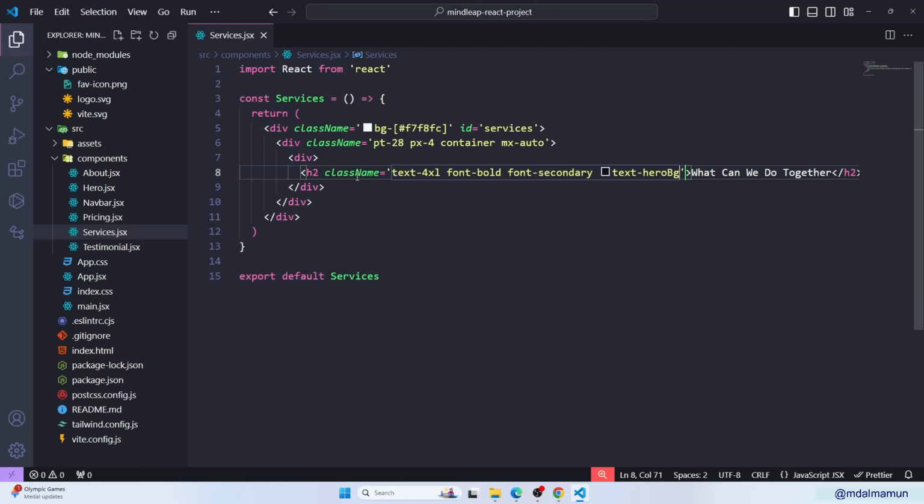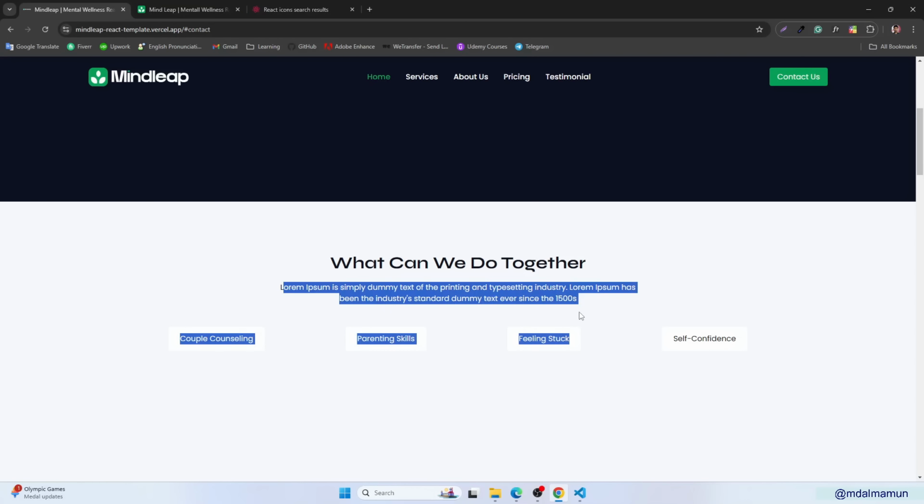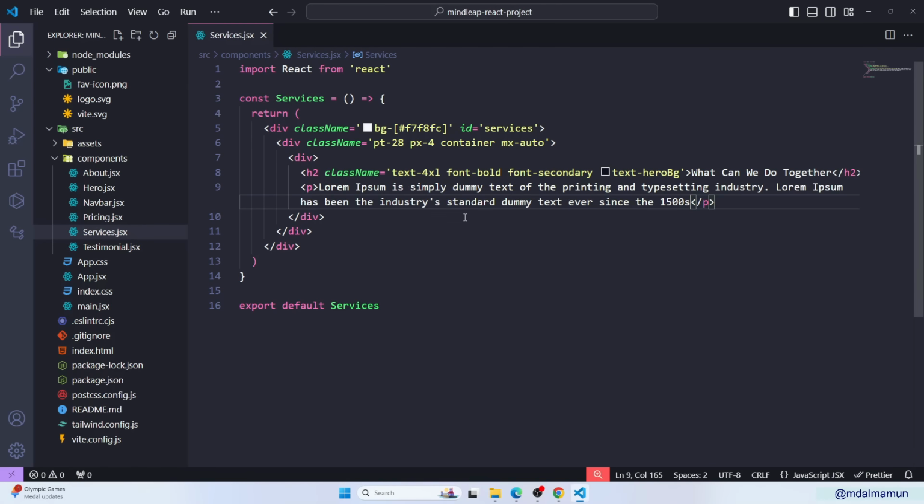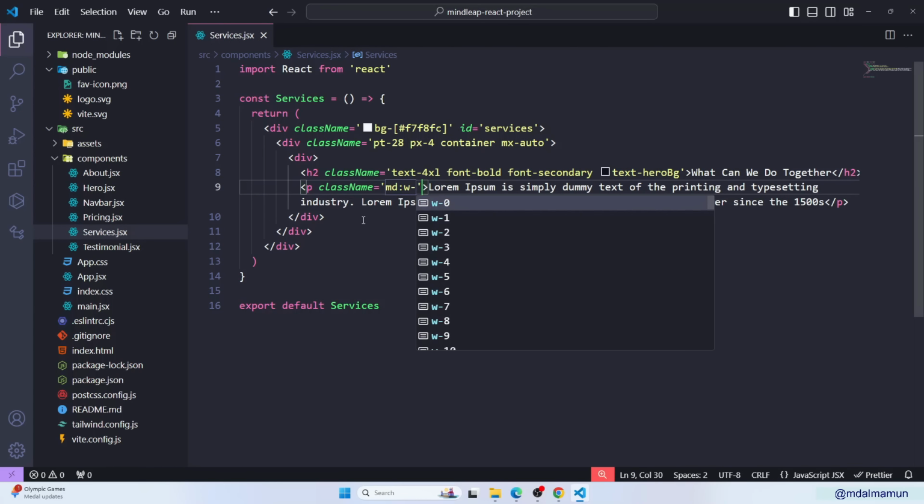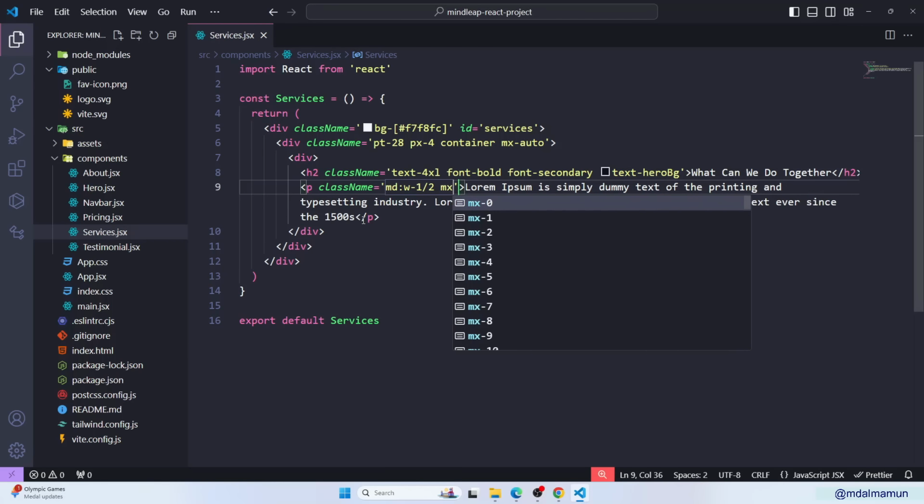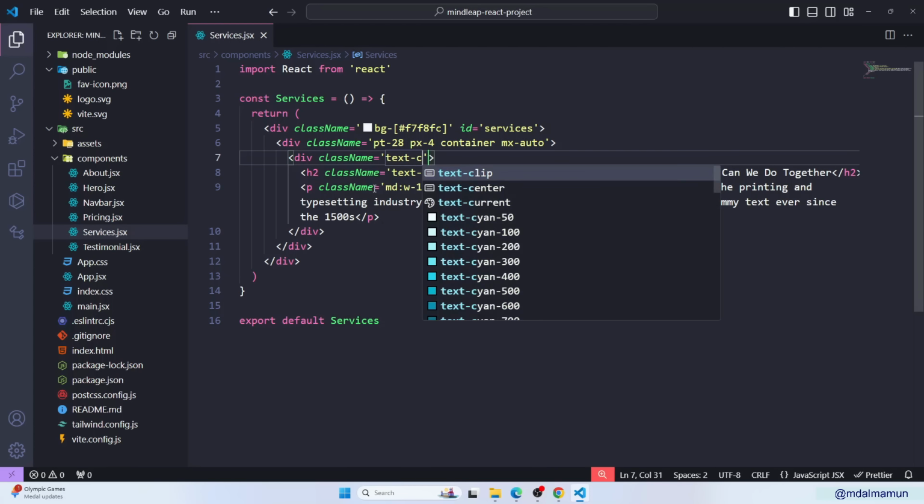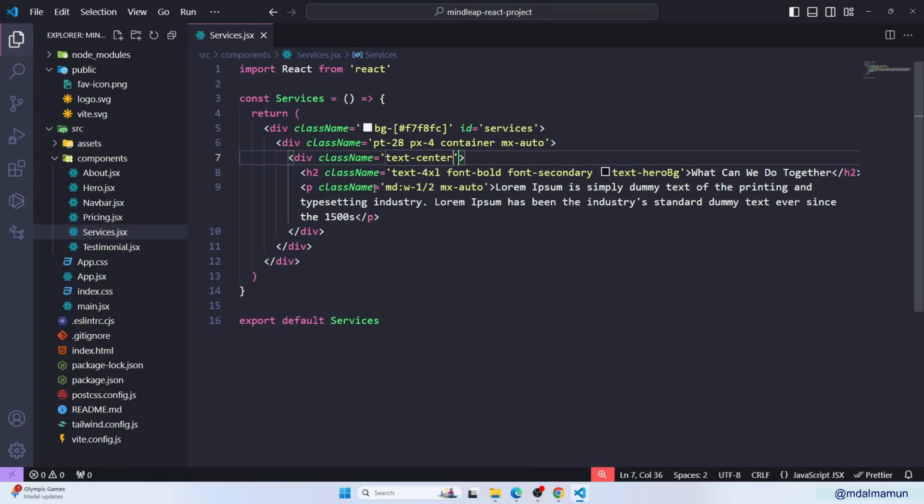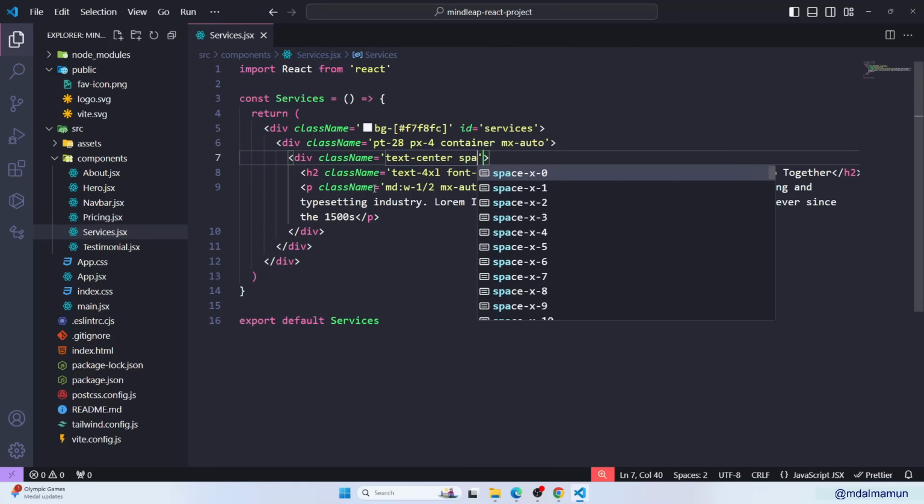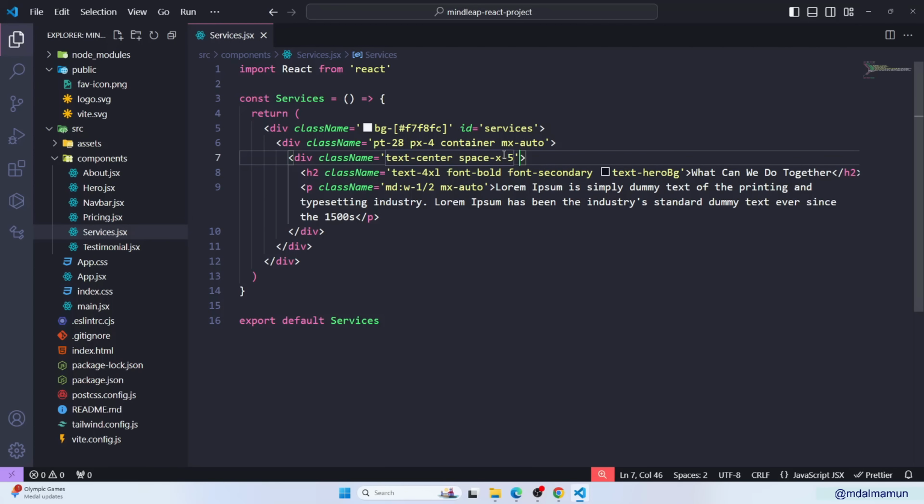Okay, and after then we'll have a paragraph tag. So let me format this with Control Shift F, or format documents. Here we'll have a paragraph tag. And for the paragraph tag, you can simply copy this. It's actually raw text. You can just use your text. And for this paragraph, we can simply define on medium devices, that would be half of the width, and then we'll define mx auto. And to the parent div, here we'll define text will be center position, and we can just define space-y-5 or something like this.